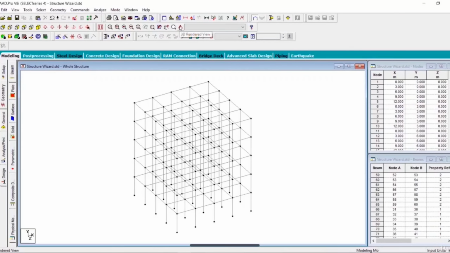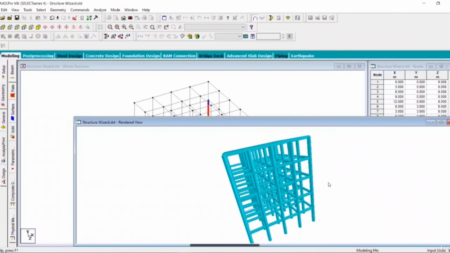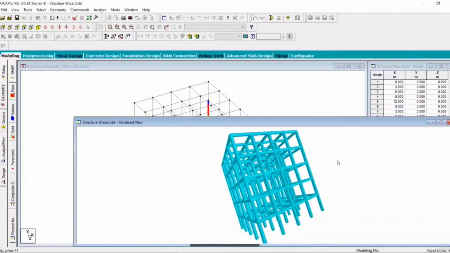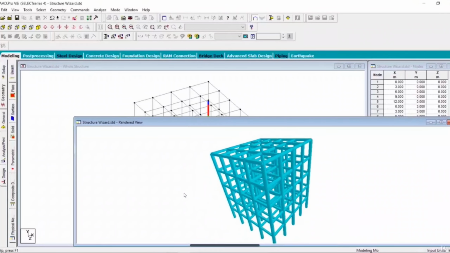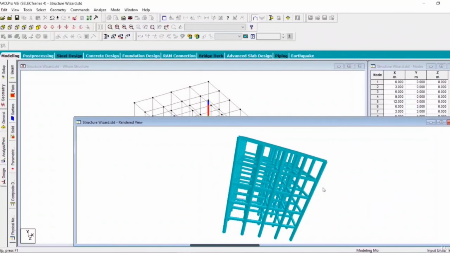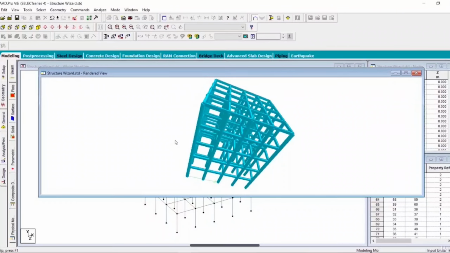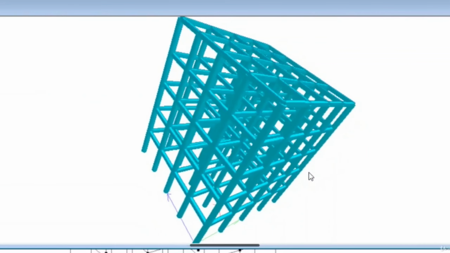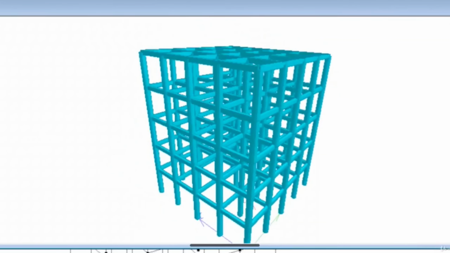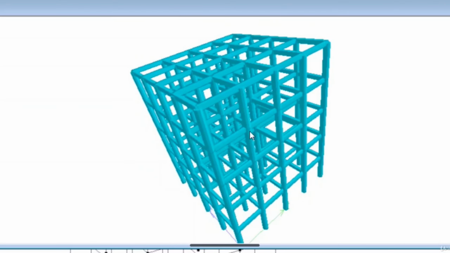To check your structure, you have to use the rendering option. Now if you click on render view option over here, and if you are rotating this, then you can clearly see over here that the beam is missing. Okay, you can see from here that the beam is missing. Here the beam is missing.